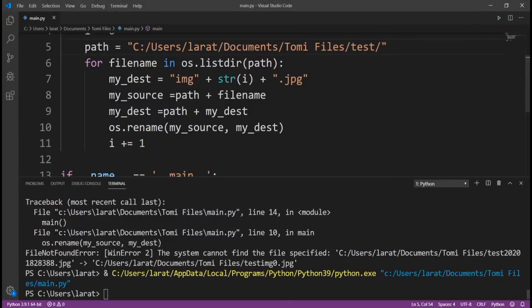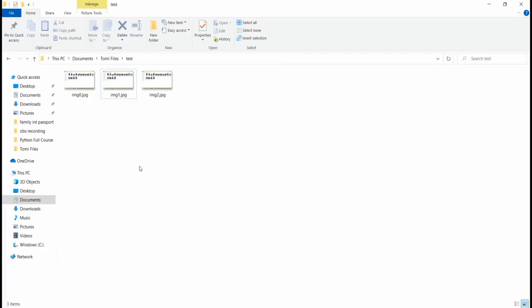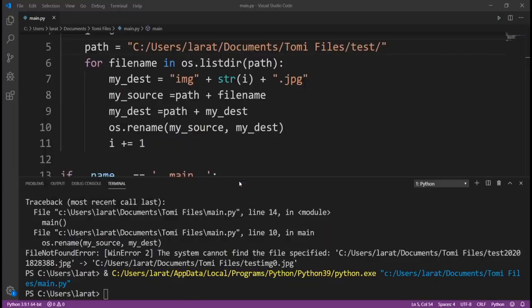We run it. It doesn't give us anything right here, as you can see. But when I come here, you see everything has been renamed: img0, img1, img2 .jpg. Now this is how to basically bulk rename all the files in a particular folder.